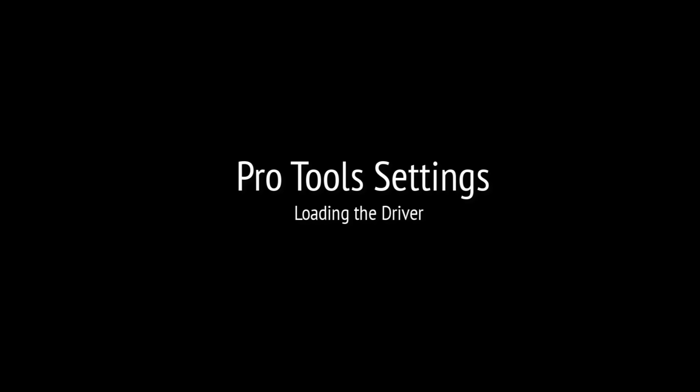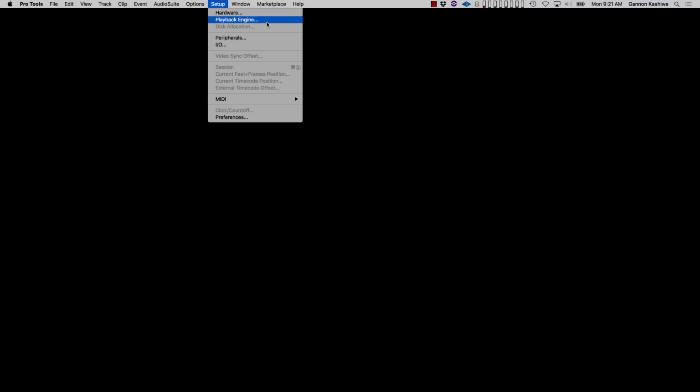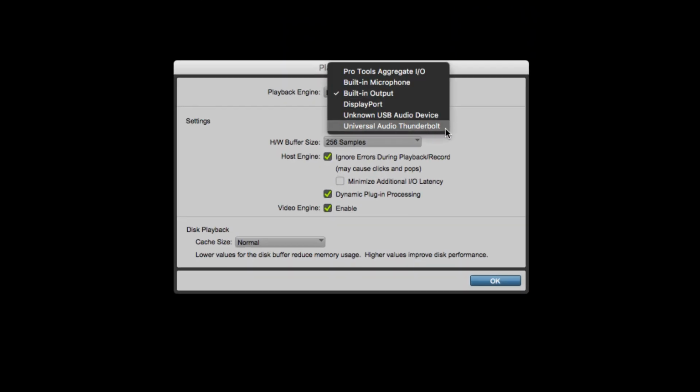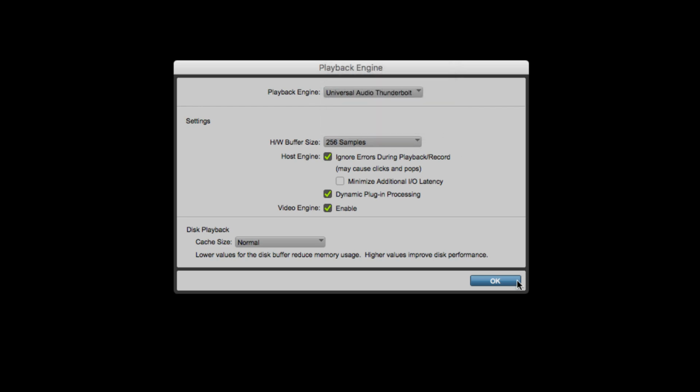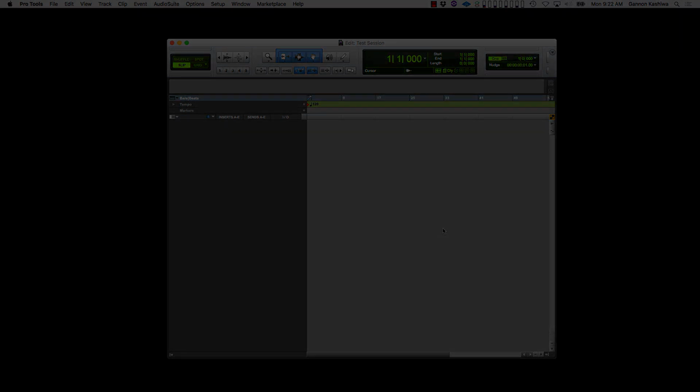Now let's set up Pro Tools. Before creating your first session, you need to set your UA interface as the playback engine. From the Setup menu, open the Playback Engine dialog, select Universal Audio Thunderbolt from the pop-up menu, and click OK. Now you can create a blank session to work with.